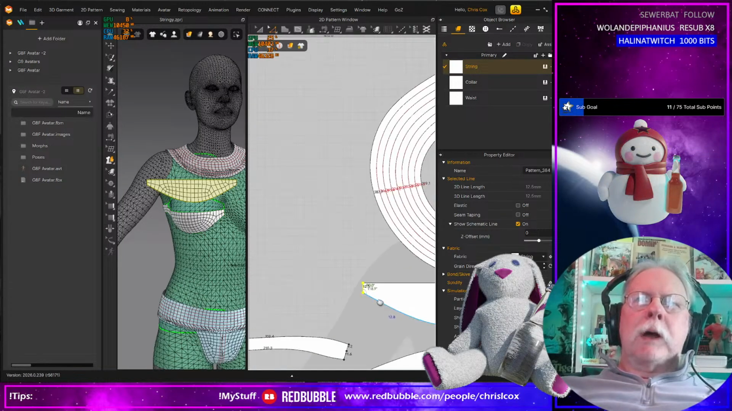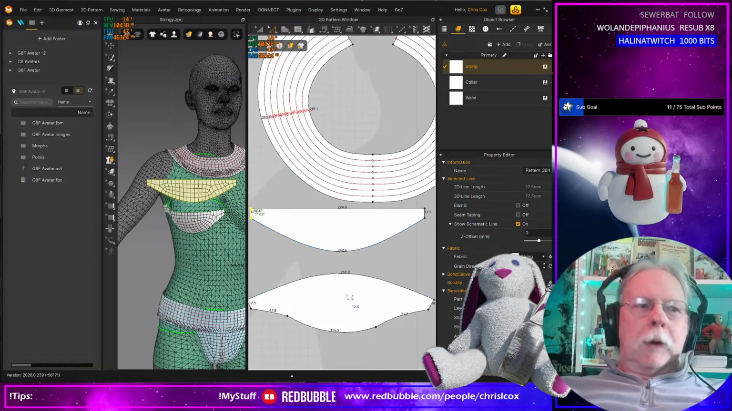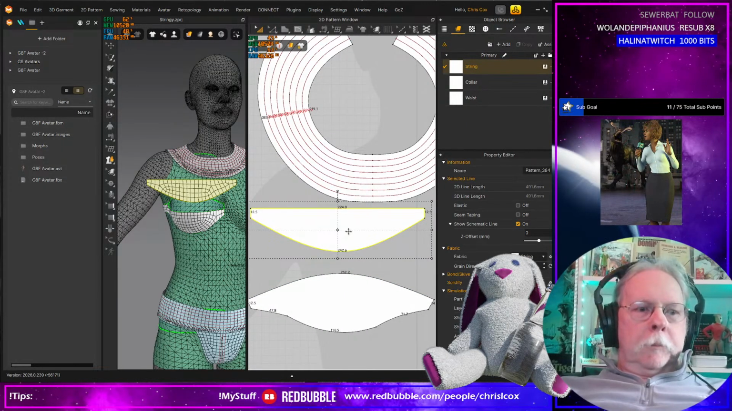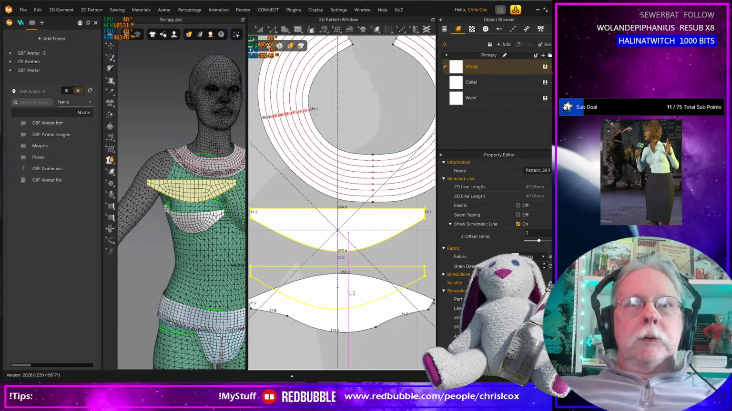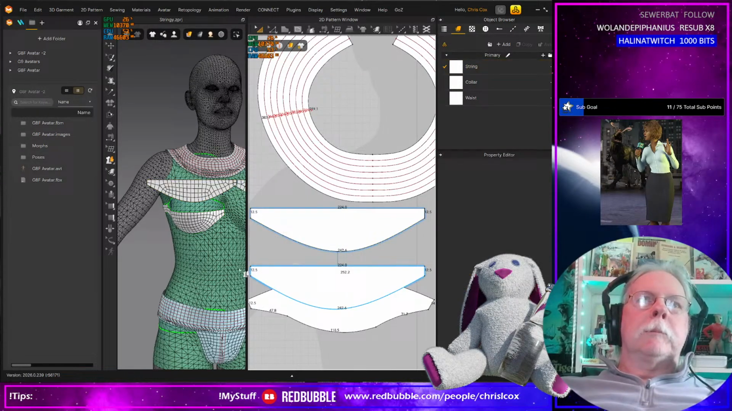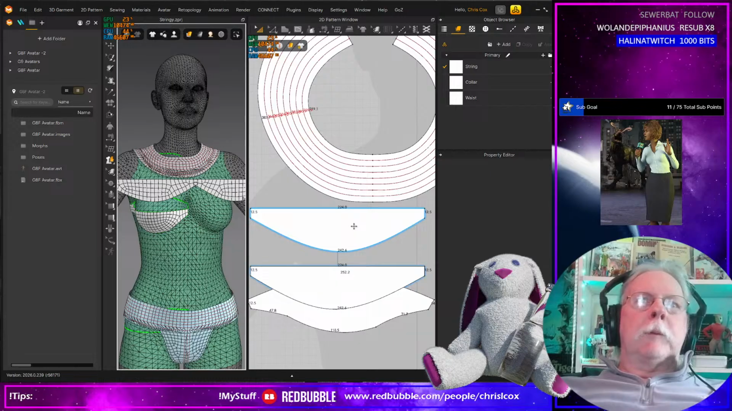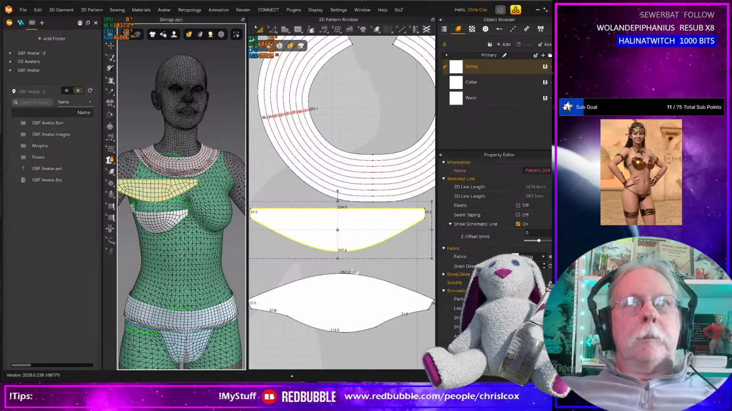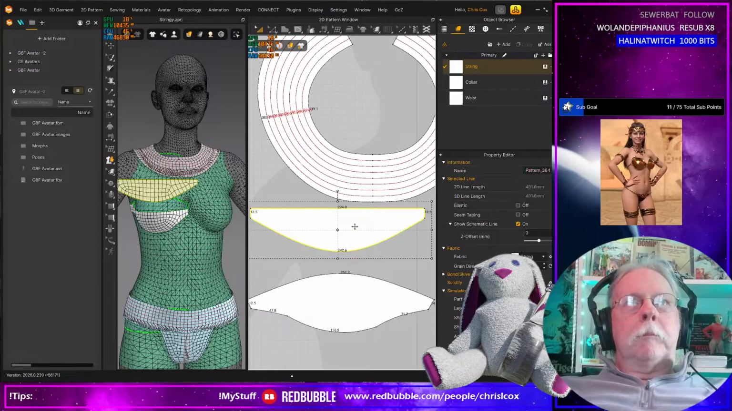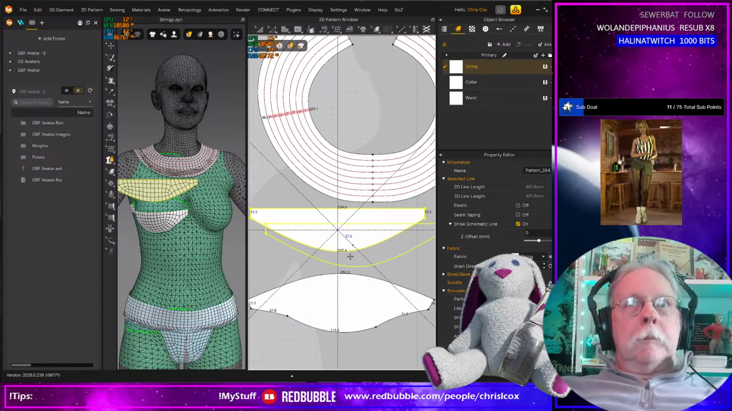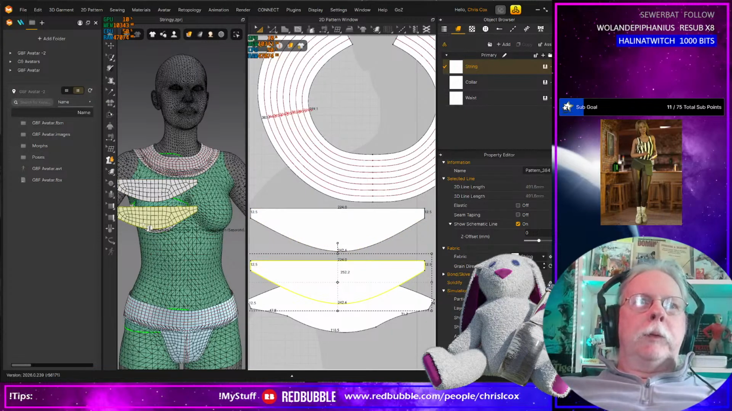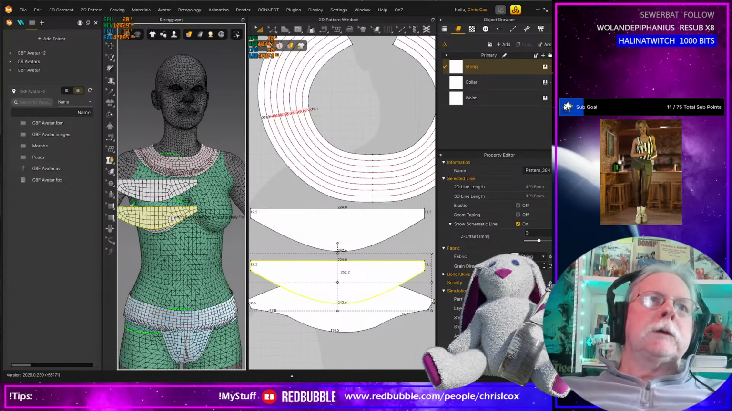Do I have a copy of that belt? Do I need to take a look at that? I think I do. I'm going to do a C and a V. I'm going to flip the normals on this and turn it around.